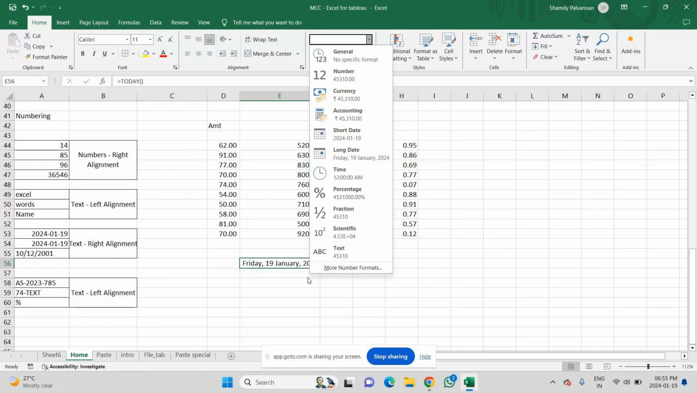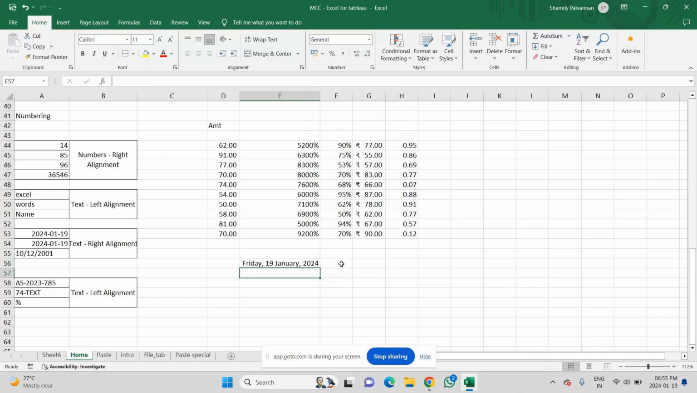Now current time. Here I've used the function today for applying a formula, that is for date. For the same thing, date, this is a function that is used for date. There is another way, that is a shortcut key for date, which is control plus semicolon. I'll type here control and semicolon. If I use it, I'll get a date.